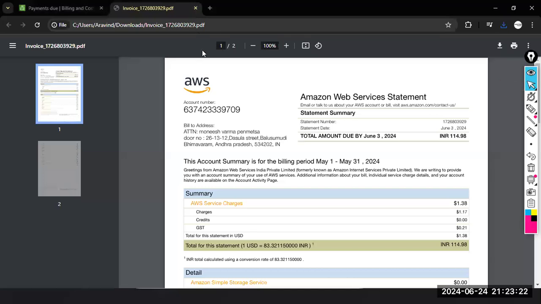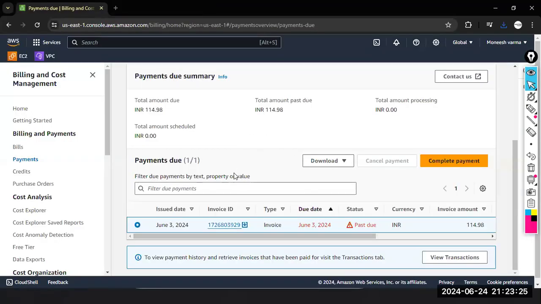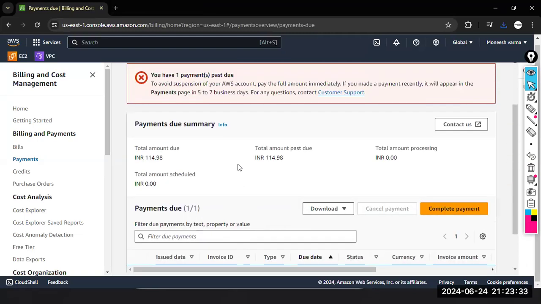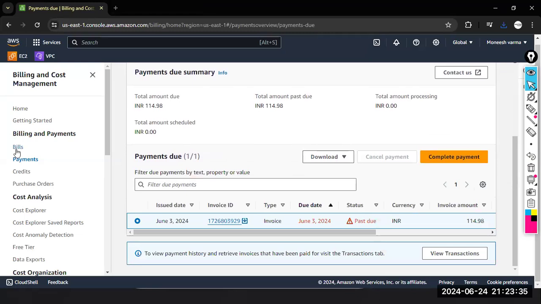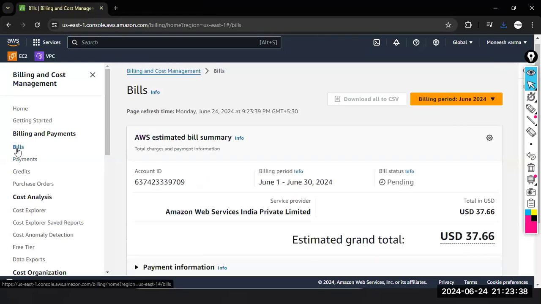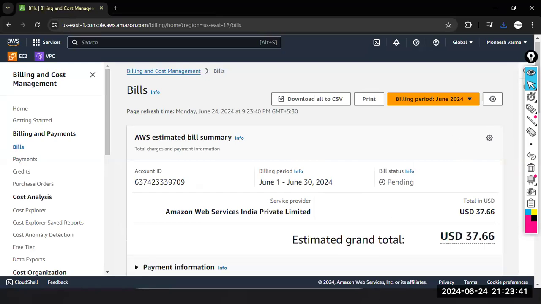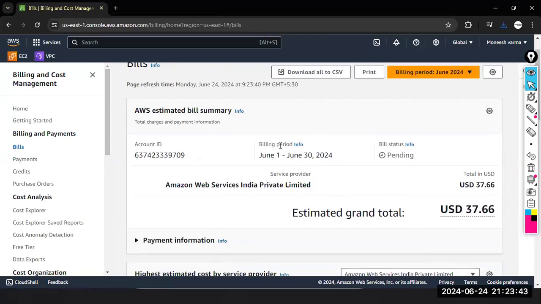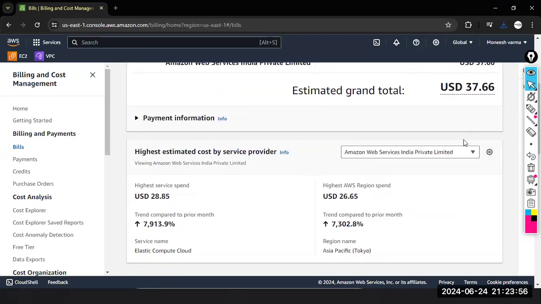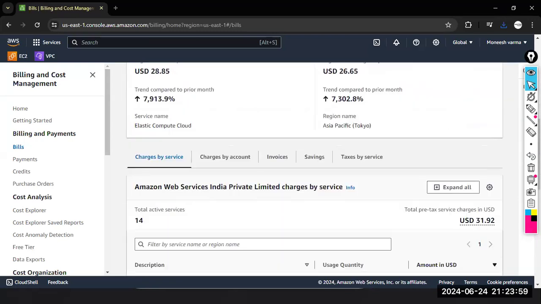You need not worry, you need not pay any bills. They'll generate the bills. You can ignore them. If you don't pay for at least 3 months, they will suspend your account. No worries, you can create one more account again. But by looking at that bill, don't pay the bills. See, for this current month, June 1st onwards, I got approximately $38 billing. It's almost 3,200 rupees that the bill is generated for me.